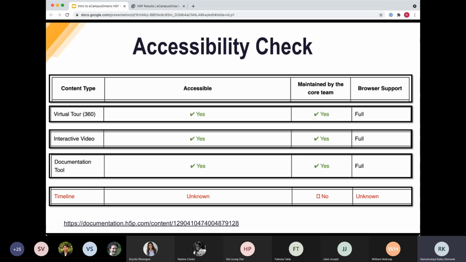So, for example, of the four content types that I'll be demonstrating today, 3 out of the 4 are accessible. So timeline is not accessible. Now, this doesn't mean that you can't actually use timeline. All it means is that you have to consider who your users are and whether or not you're going to have to recreate the timeline in a different format in order to make it accessible, right?